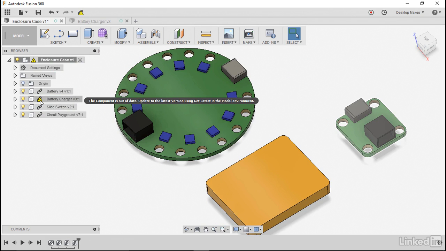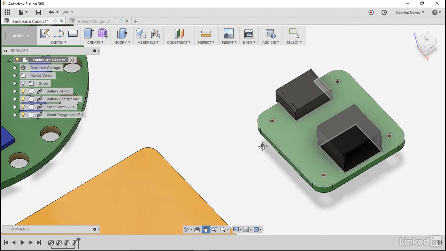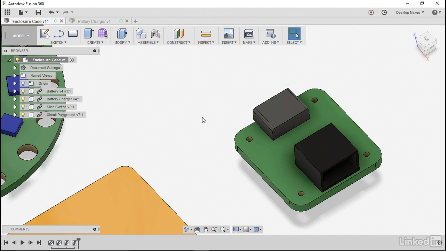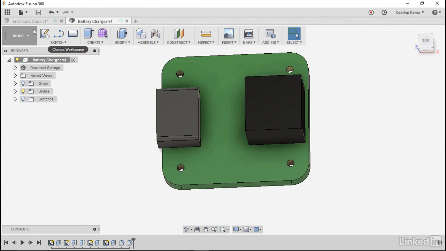Notice I have a little flag here, and it says the component is out of date. Update to the latest version using get latest in the model environment. I get the same flag up here. If I hover over it, it says the same message, one component is out of date. Click here to update all the out of date references. So I can simply click on that icon and watch our part here, how it's going to update, and now we see our holes have changed to reference our original part. So that's how you would go about making changes. You simply go back to that original part, make the changes, save it, bring it back, and update it.